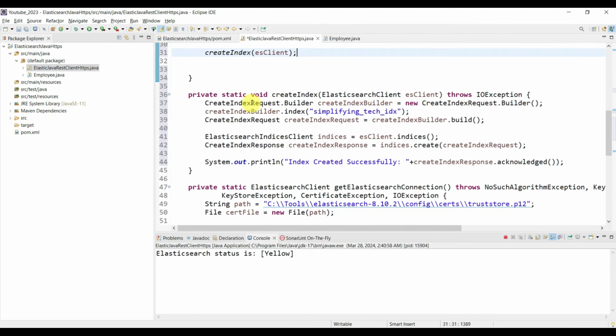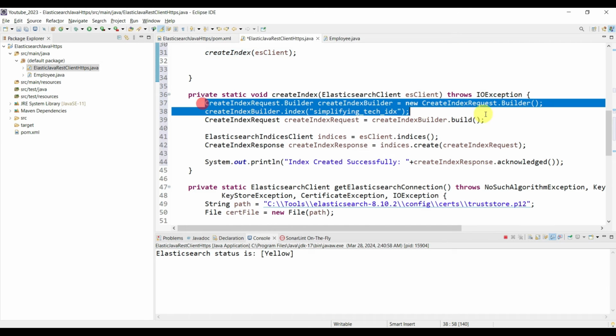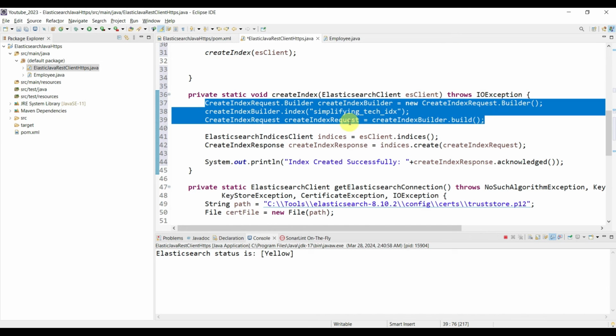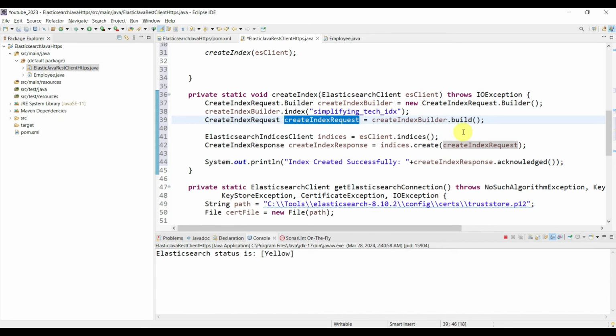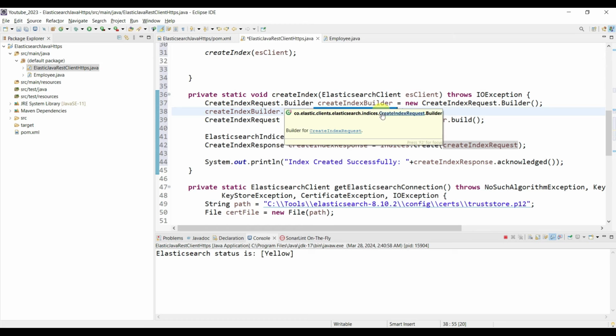Okay, so this is the create index request. We will divide it in 2 parts. One is we will use this create index request builder in order to create this create index request API. This request we need to execute in the API so that we are able to create this index, simplifying tech index. So this index we are creating, simplifying tech index. This we need to pass to this create index builder API.